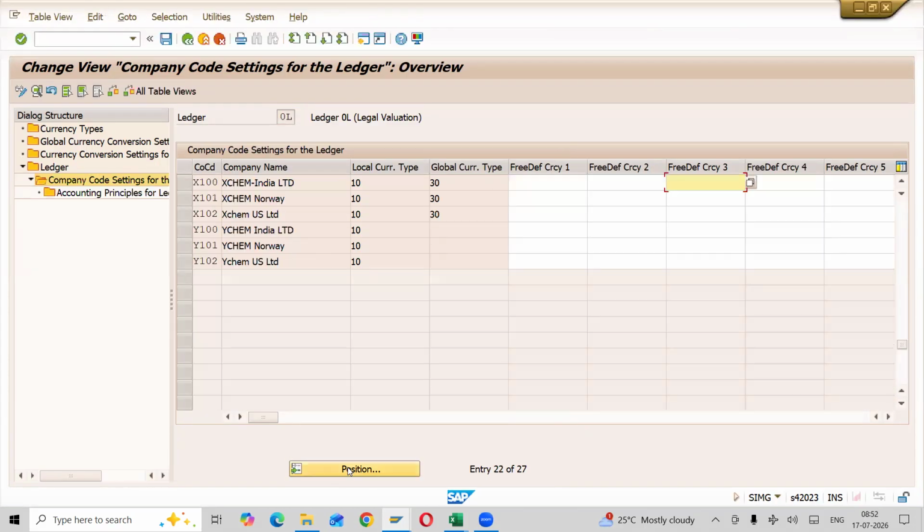X100. You can see here X100. You can see local currency type. Local currency is nothing but, when we created a company code, from there you got local currency type 10. And from where did we get global currency 30?